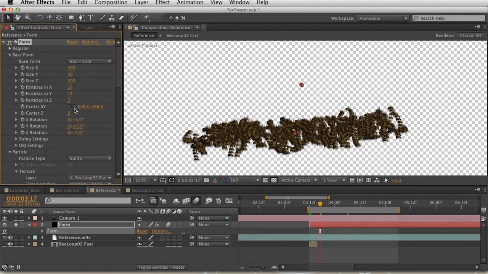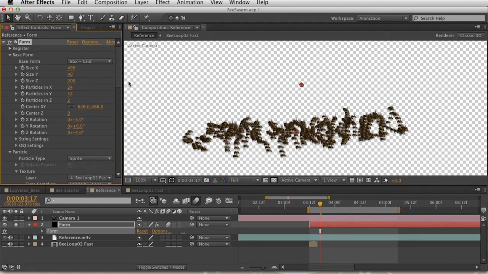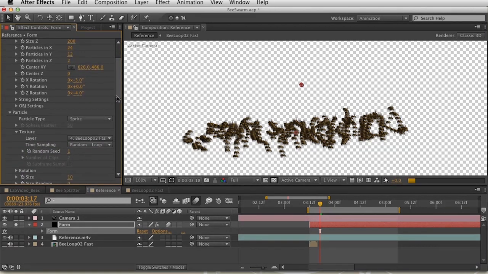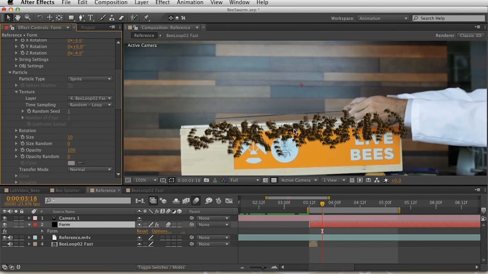Now, just to make this render a little quicker, I'm going to lower my particle counts just a little bit. So I'll set this to 2 particles in Z, maybe 24 in X and 12 in Y, just to speed things along just a little bit. Let's unsolo that. And I think we're doing fairly well. I'm going to lower the size down to maybe about 8.